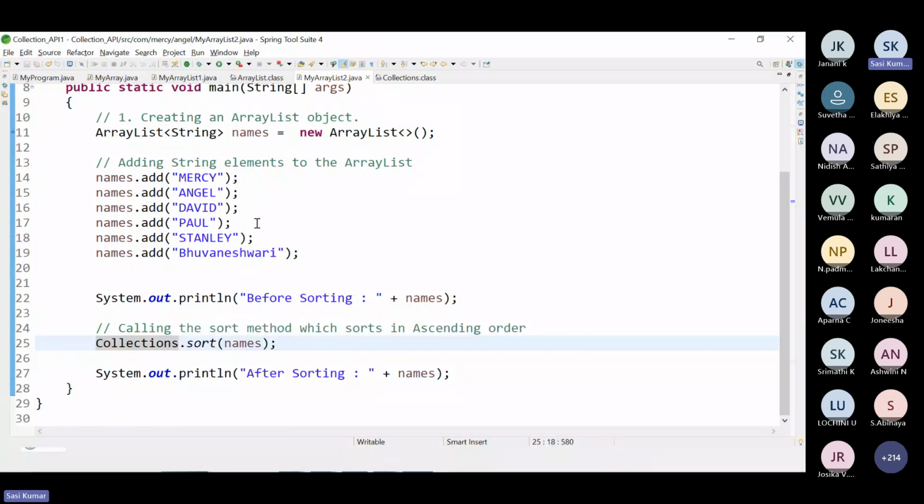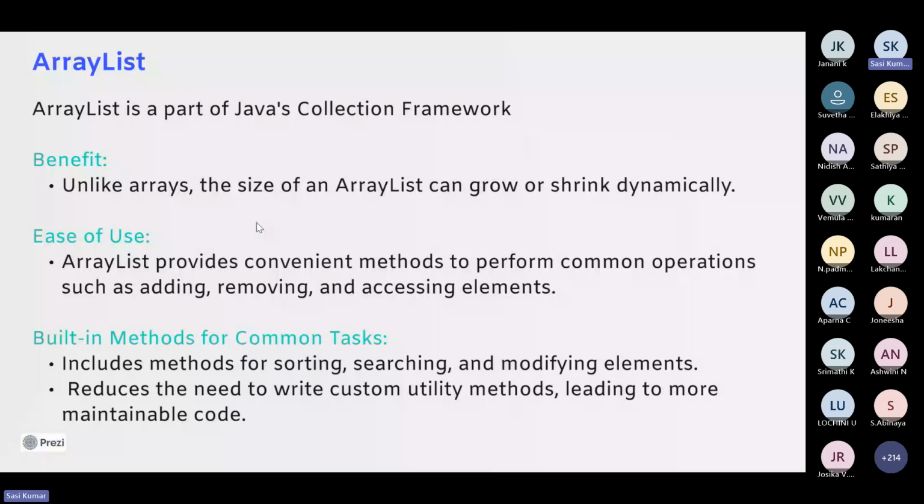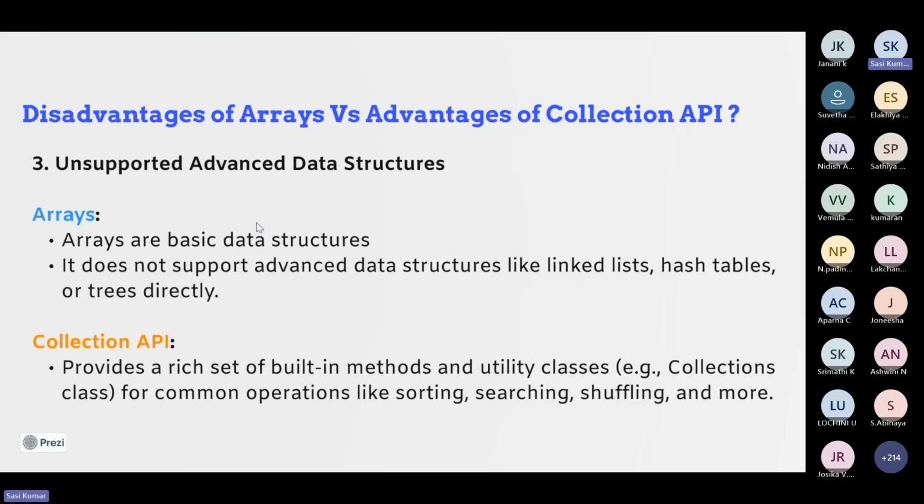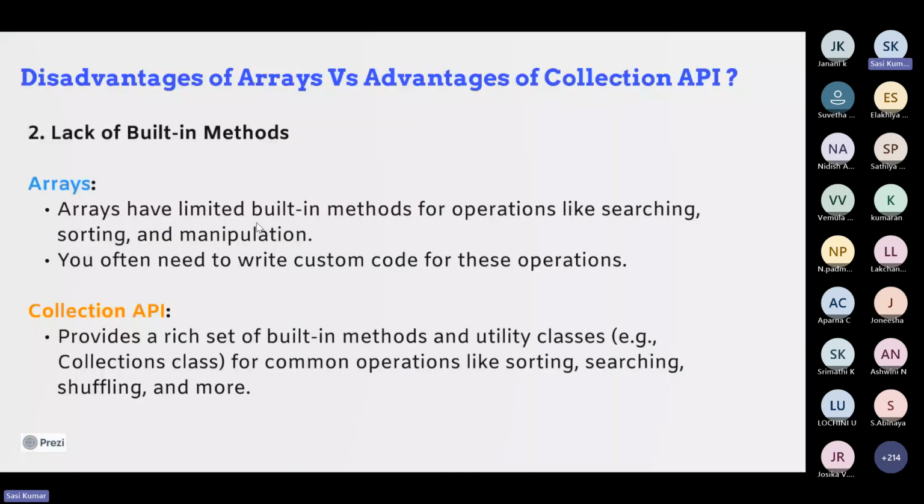So what are we going to do? We are going to simply make use of the predefined methods. If you observe our slide, you will understand the benefit of this. Without the collection API there is a lack of built-in methods, but with the collection API, we make use of the built-in methods. Built-in method means it is already developed. And utility classes, for example the Collections class, provide common operations like sorting, searching and all.